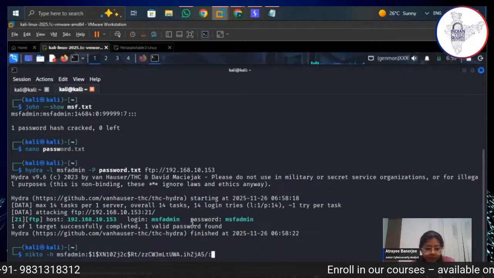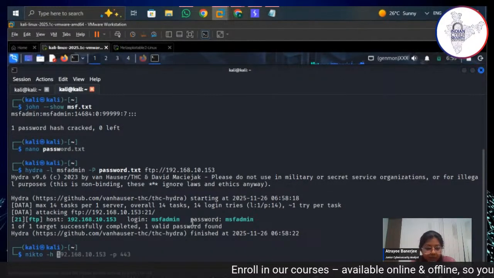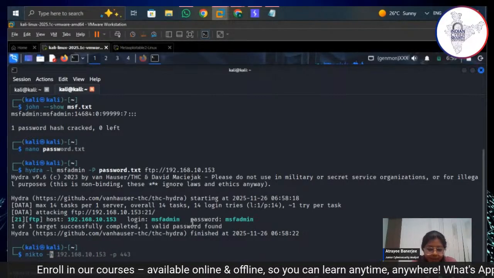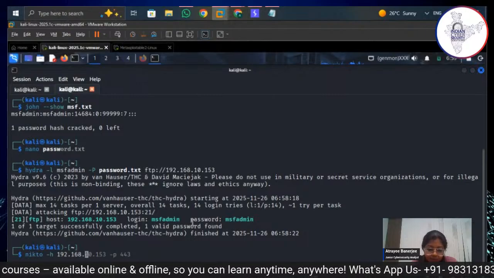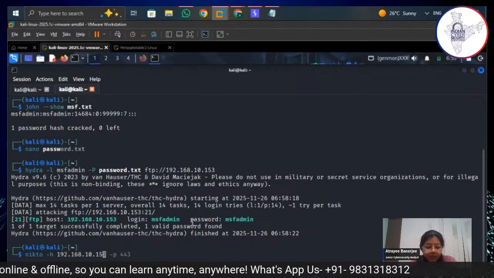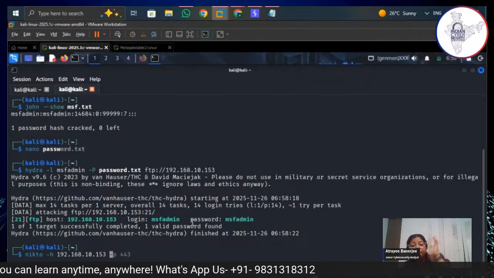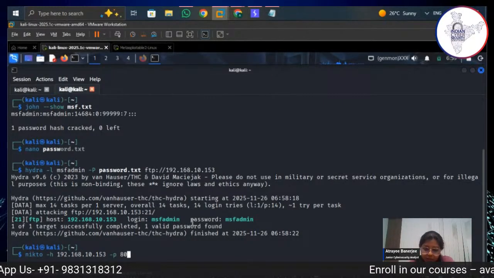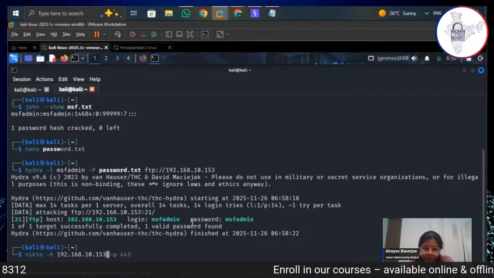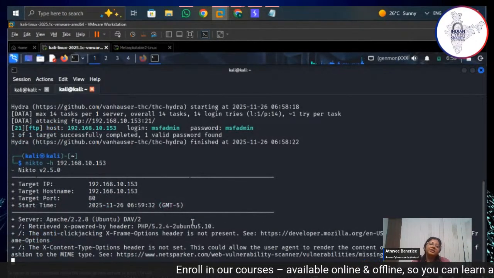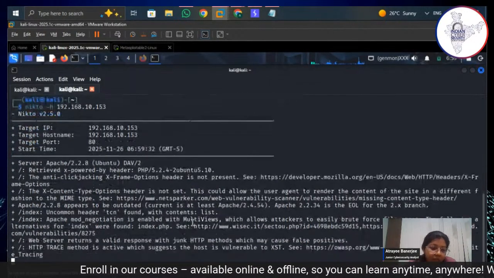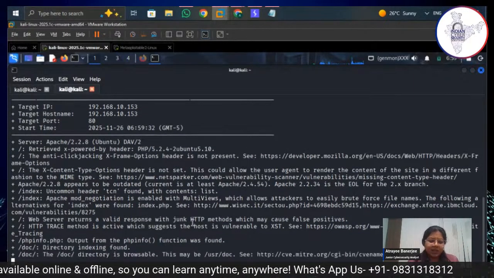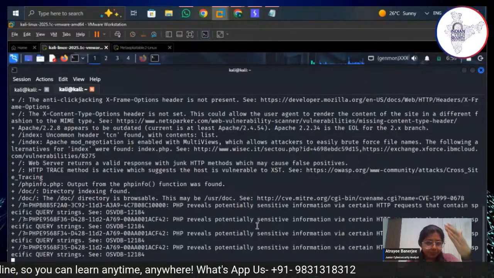Sorry, this is not the victim's IP. nikto -h 192.168.10.153, and I can mention the port number as 80, or I can leave it out. If I don't mention it, it will still go. I will just enter it, and it will start finding the common vulnerabilities it has, which should be fixed. It does some basic scanning.